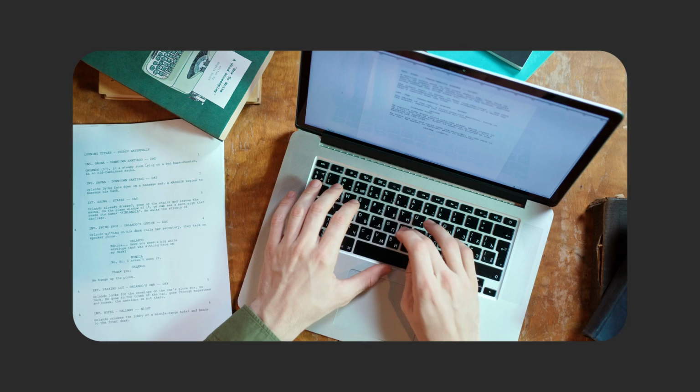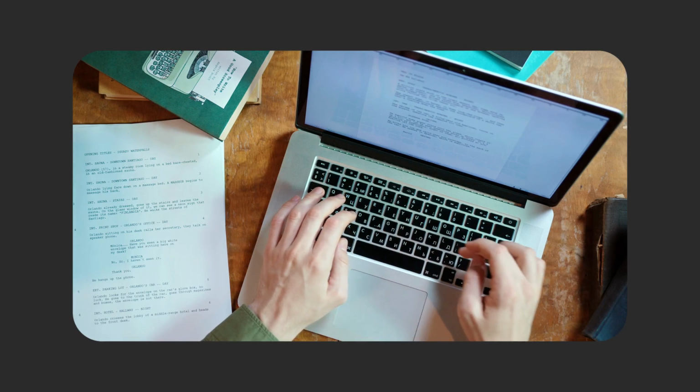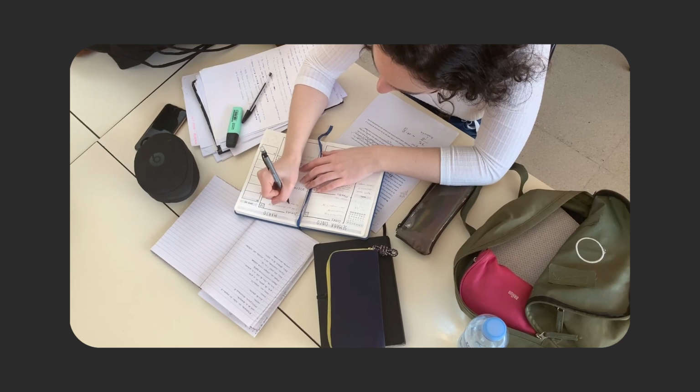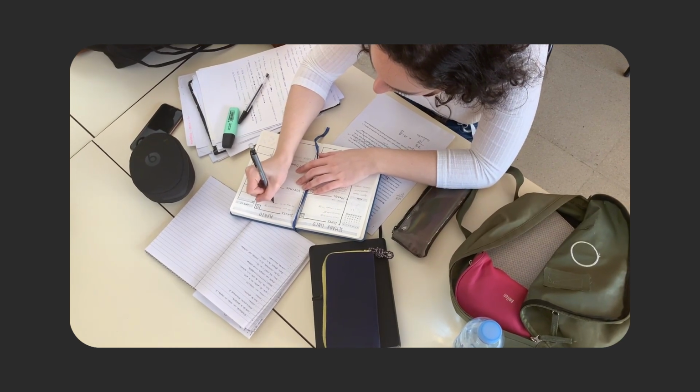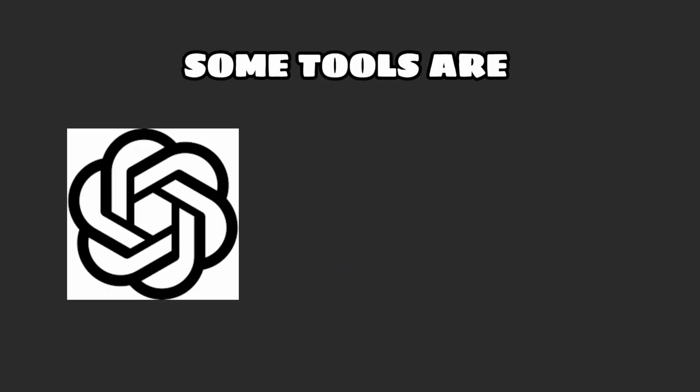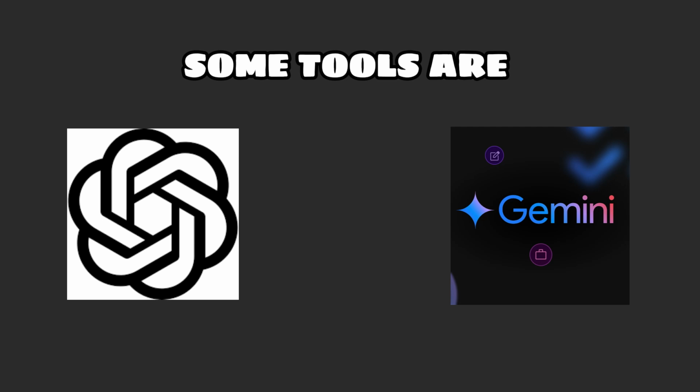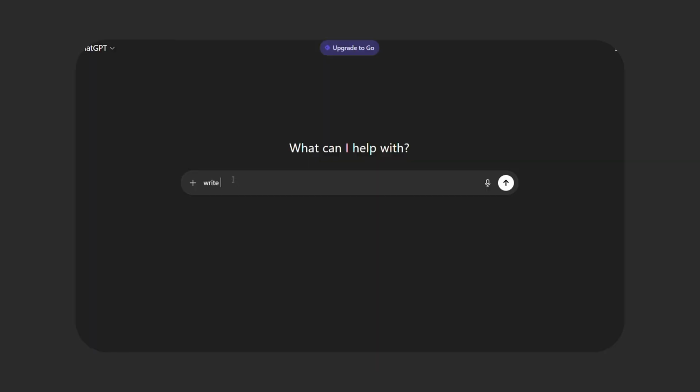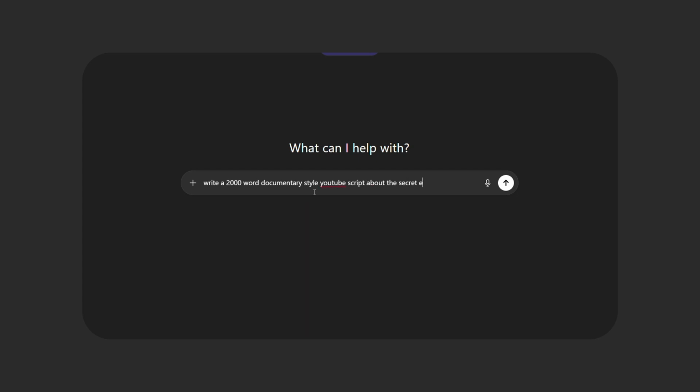Step 2. Write the script with AI, but improve with a human touch. Your script is the backbone of your video. Without a good script, no amount of visuals will save it. Start by using tools like ChatGPT or Gemini for research. The trick is in your prompt. Don't just say, "Write me a script about pyramids." Instead, structure it like this: "Write a 2,000-word documentary-style YouTube script about the secret engineering of the Great Pyramids. Use a storytelling tone, add surprising facts, and break it into clear sections."